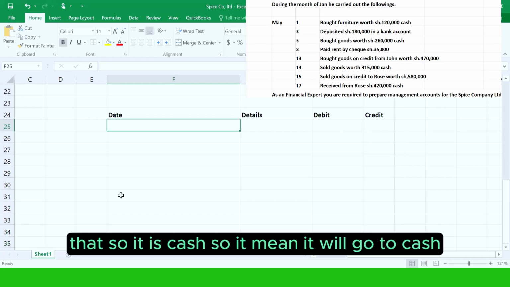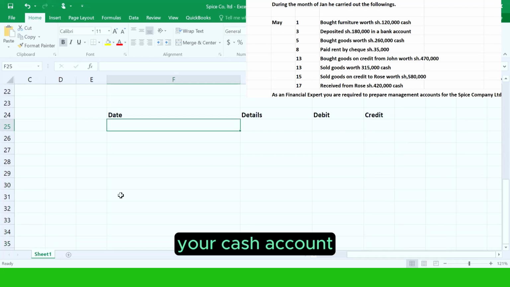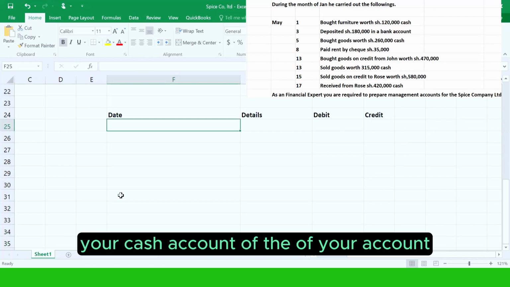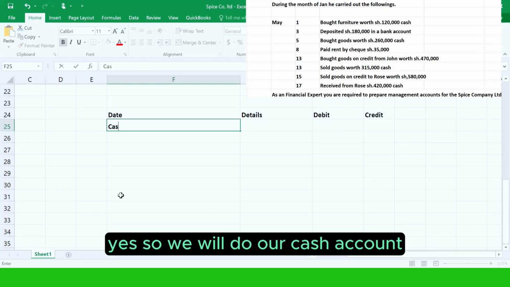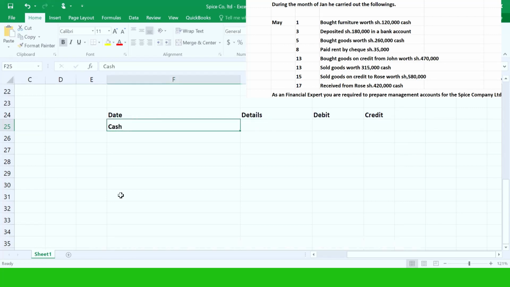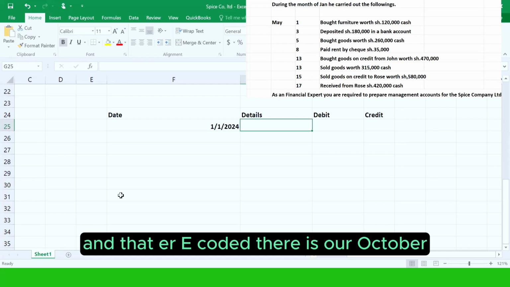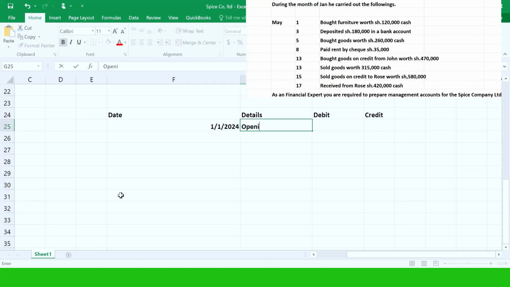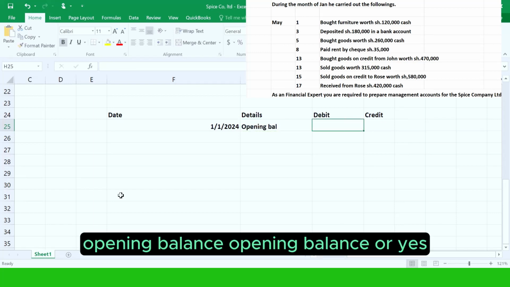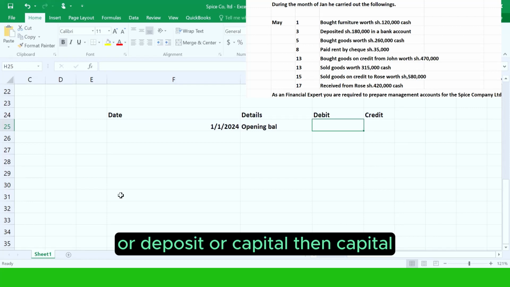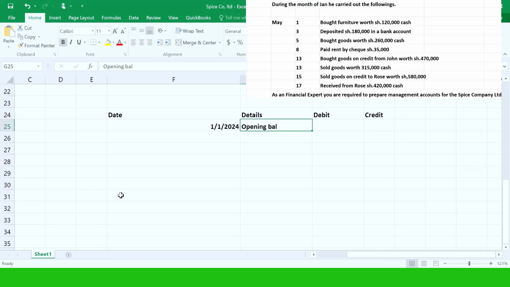So it is cash. So it means it will go to your cash account of your company. Yes, so we will have the cash account. Sorry, this one should be date first. 1/01/2024. So that is our date, and then here we call it opening balance, or deposit or capital. So what do we do? We will debit the cash account.